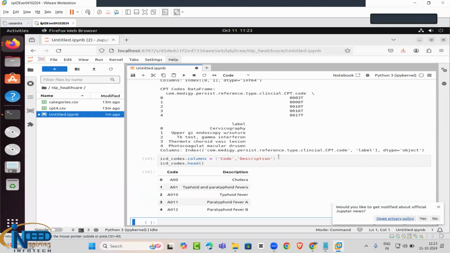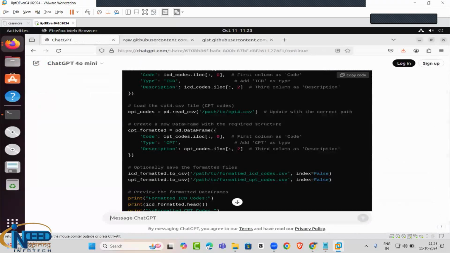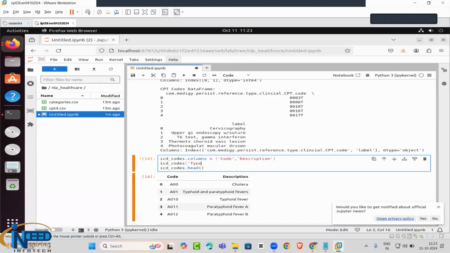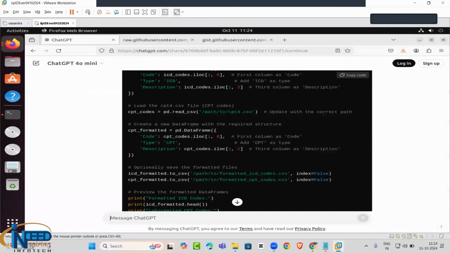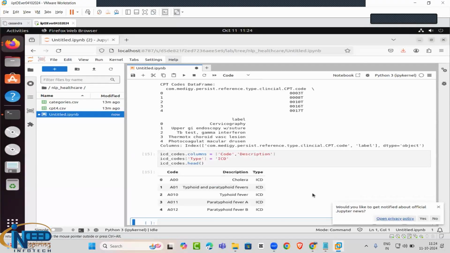Okay, this is now perfect. Here I need to add some more. So ICD_codes of type. I need to have type as well. For type, we will have only one value, and that is ICD. So this way you can see now we have three columns in the first one.